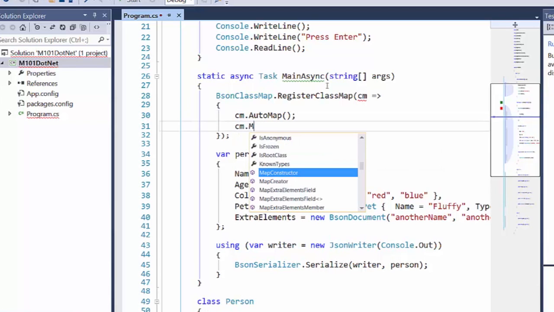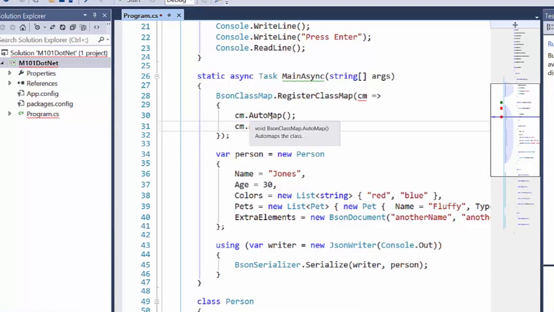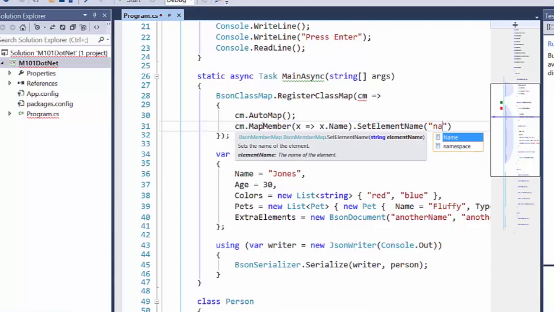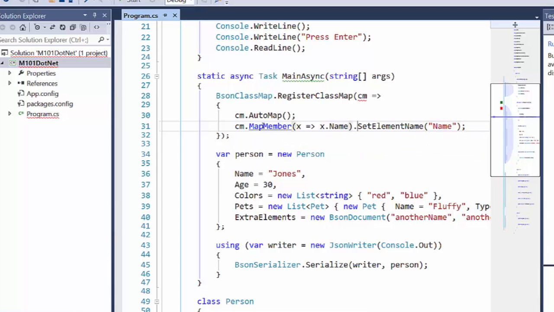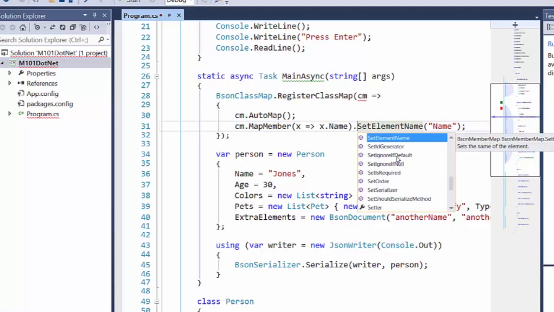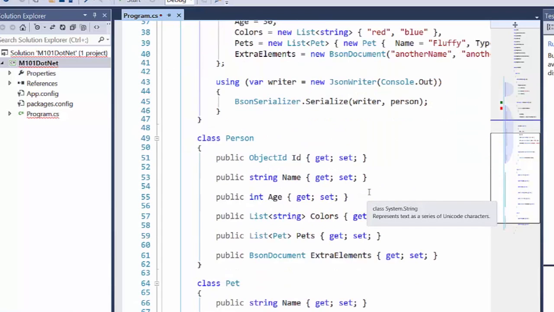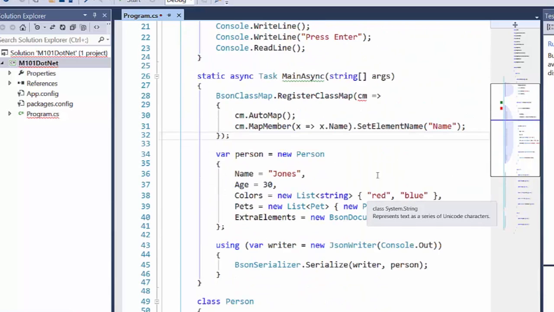There's a number of things I can do, but AutoMap is saying, hey, go and run all the conventions that have been configured and do whatever you normally do, and now I'm going to come back in and customize something. So cm.MapMember, and I'm going to map the Name member, and I'm going to set its element name. There's a number of other things I can do in there. Basically anything I can do with an attribute I can do via code here as well. So setting the IgnoreIfDefault or the order or what serializer we should use. And of course I can read those back out if I ever wanted to see what we set those to at runtime. So now I have no attributes and just code at the beginning of my application.